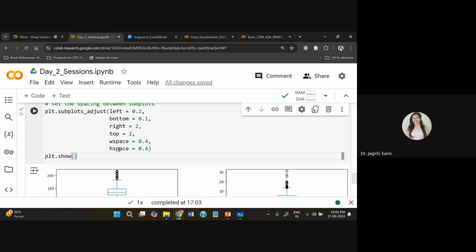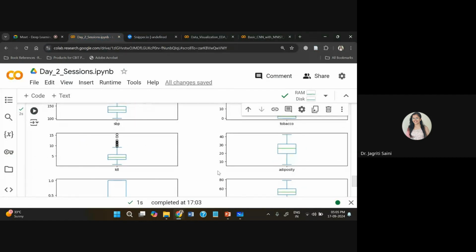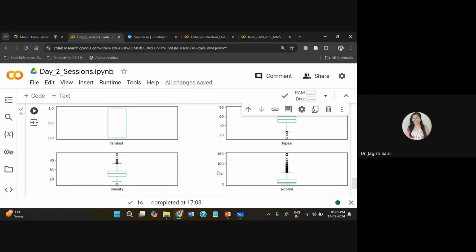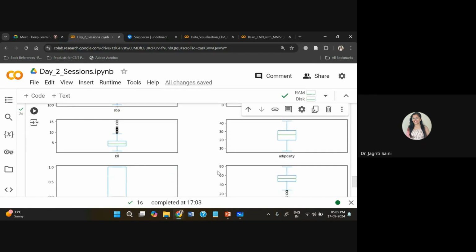So we can see some observations in the chat box now. It says that the range of values is accumulated in the upper half, and most of the values fall in that range. Some say that alcohol and tobacco have many outliers. That's great. In the box plot, we are trying to make exactly this observation that I'm asking you for. And some of you are right that we have some outliers in a few of these variables.